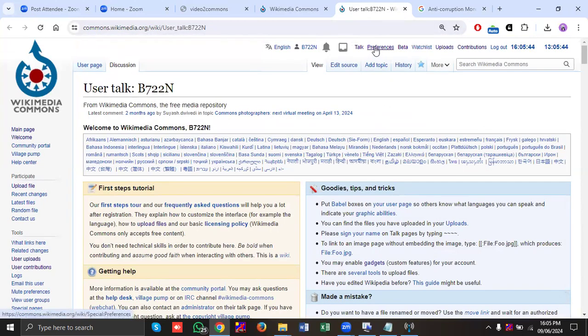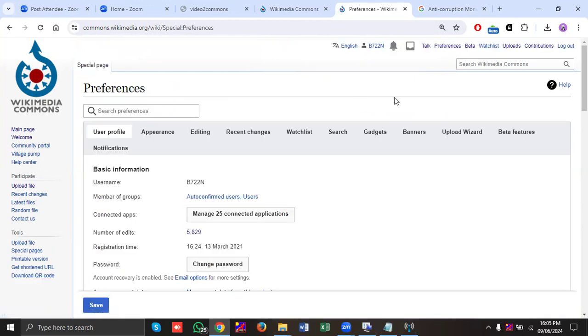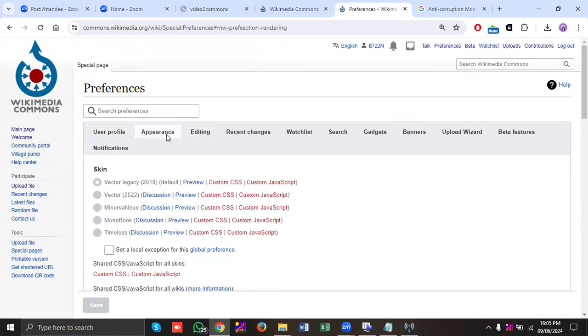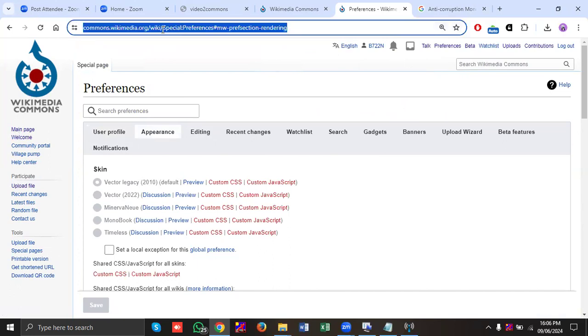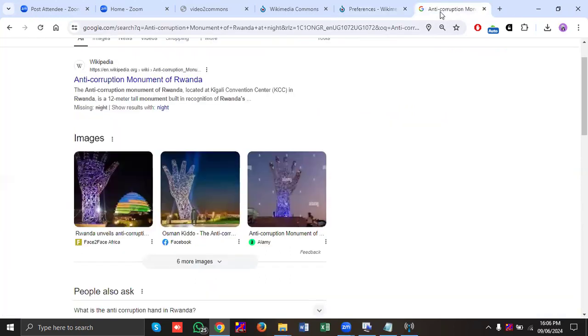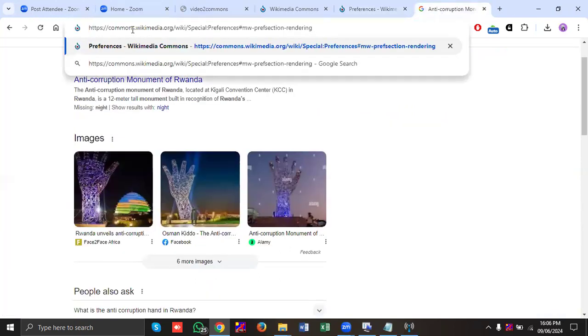Then when you go to preferences, so we're still understanding our interface. That is really very key and important. They'll be showing you the number of edits, if you want to change the password, and applications. So even you can change the appearance. There is Vector Legacy 2010, which I'm currently in. This is Vector Legacy 2010, but there is another version, 2022.